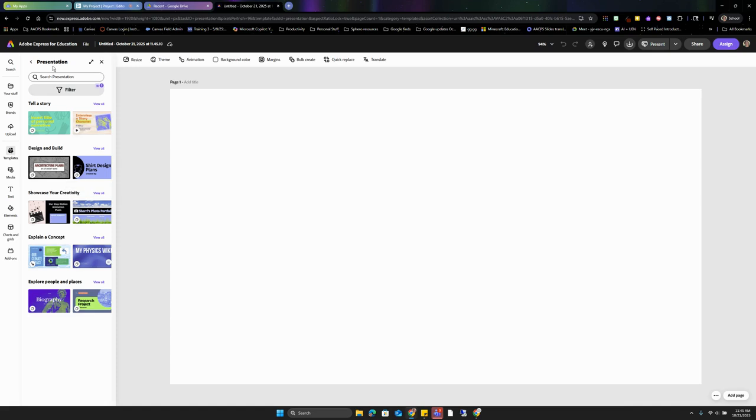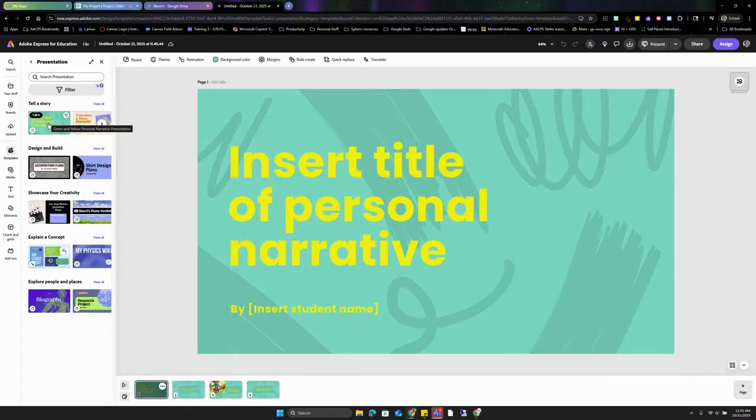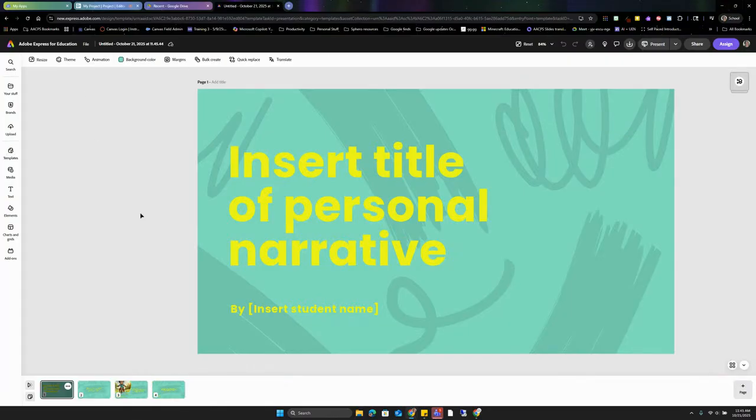Because I chose presentation, it's already loaded the templates filtered down to those that allow you to create a presentation. And we can see that they are separated into different categories, just as we saw with the posters. And when we want to see one in more detail, or we decide that we want to use one, we simply select on it from those templates on the side. So let's take a look at what we have here in the workspace. We have the template we just selected.